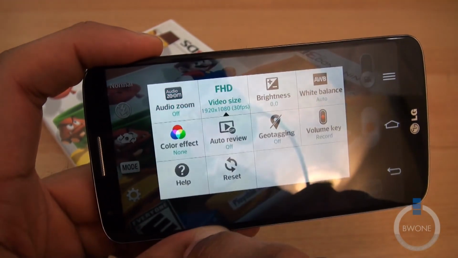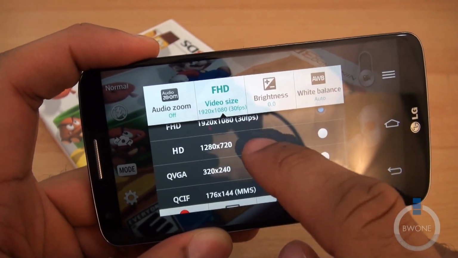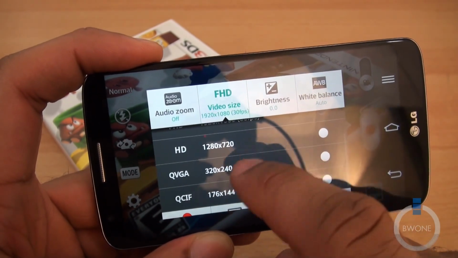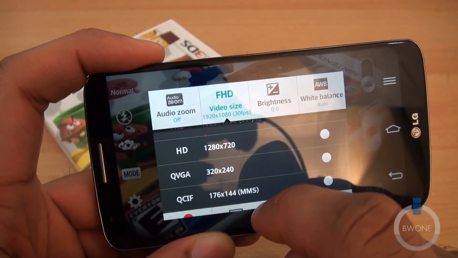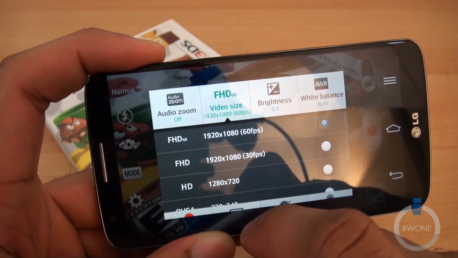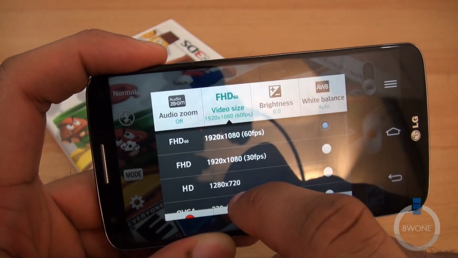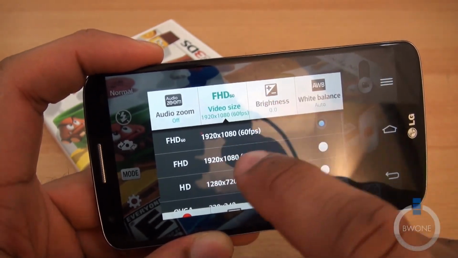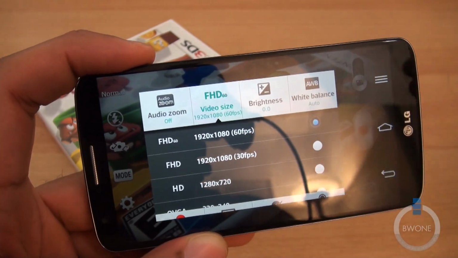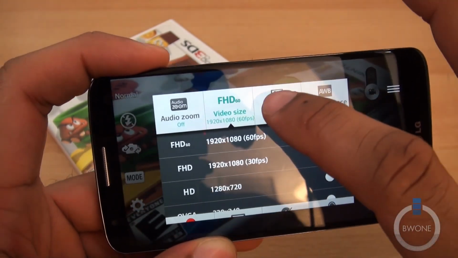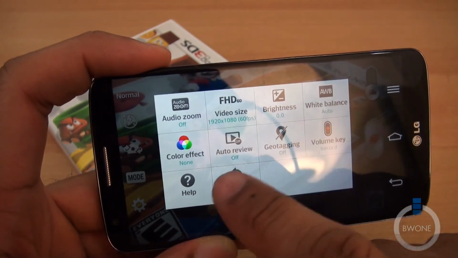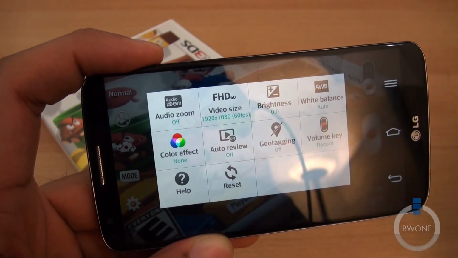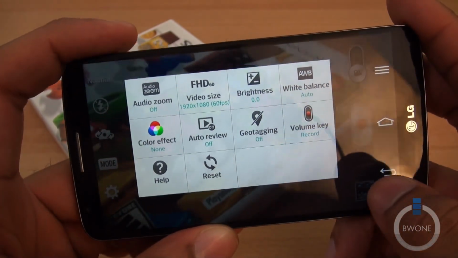it's going to try and grab that audio. You have HD recording here at 1920 by 1080, 30 frames per second. You do have 720p, 320 by 240 MMS recording, but you also have full HD at 1080 at 60 frames per second as well, so you can record at a pretty high frame rate. And actually within the software application, you should be able to do a little bit of slow-mo with the 60 frames per second shots. You do have the brightness, white balance, and color effects you can choose from. Auto review, geotagging, volume key to record, and you can go back to reset the buttons just like that.